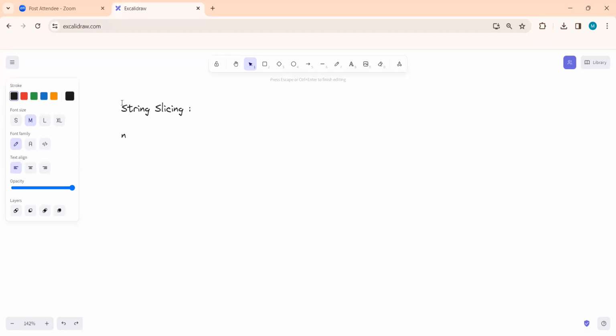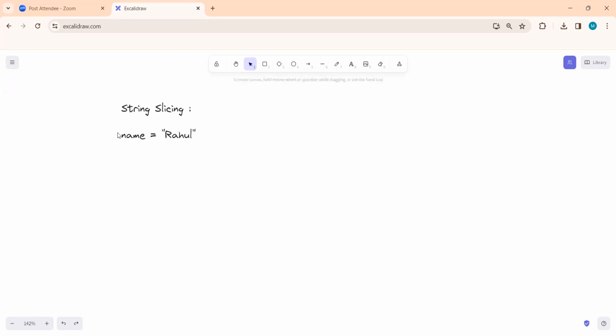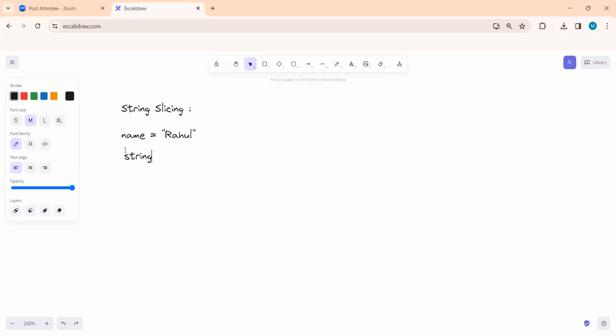So let us assume, as we have taken the example of Rahul yesterday, I will take a name variable as Rahul. Now chat, can you say what is the string length of variable name?